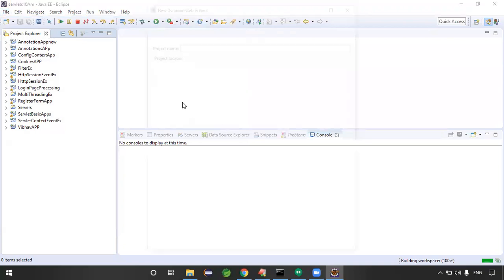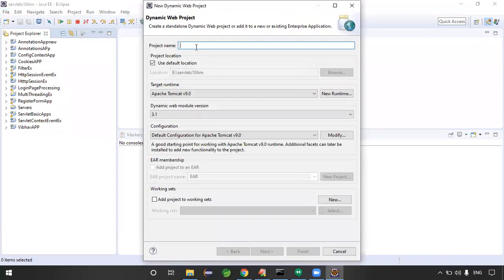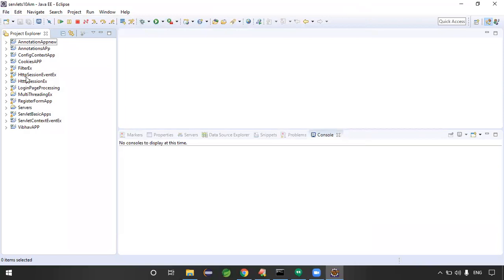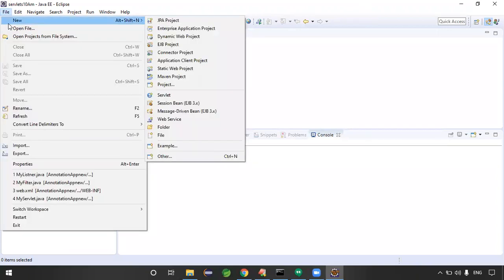In the dynamic web project, we need to give the project name. Guys, what should the project name be? Tell me. The project name, like Servlet Basic Apps. Guys, it is better to take a new workspace because in the Eclipse IDE we need to configure the server. Once we configure the server, only then you'll get the Servers folder. If it's a new workspace, that is better actually.